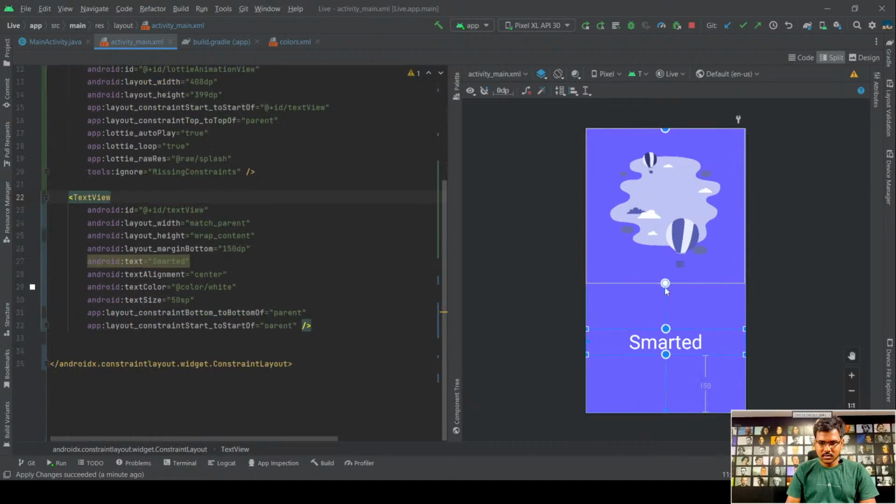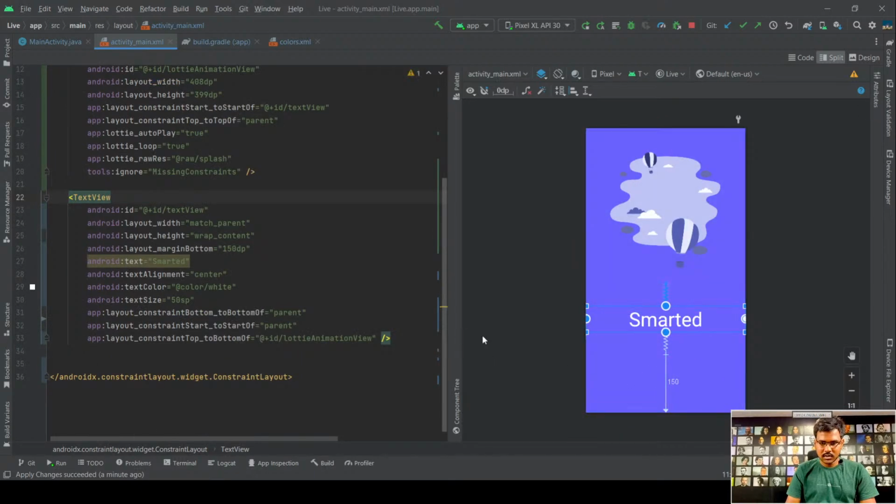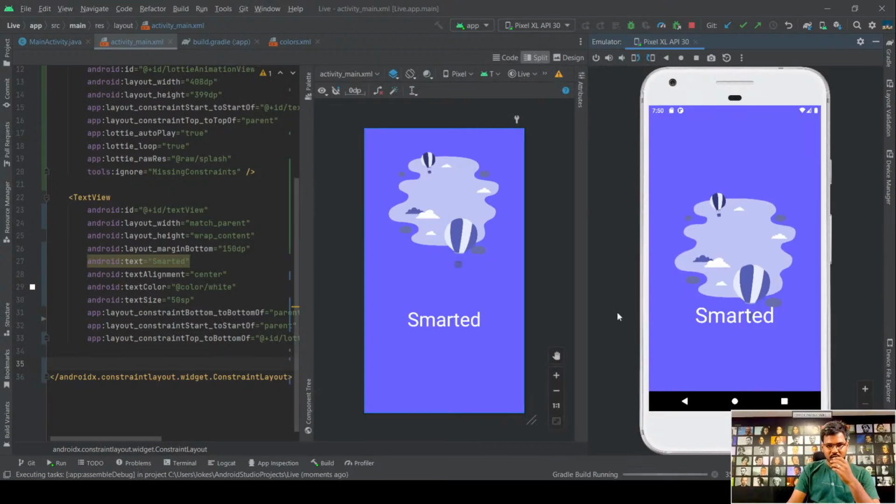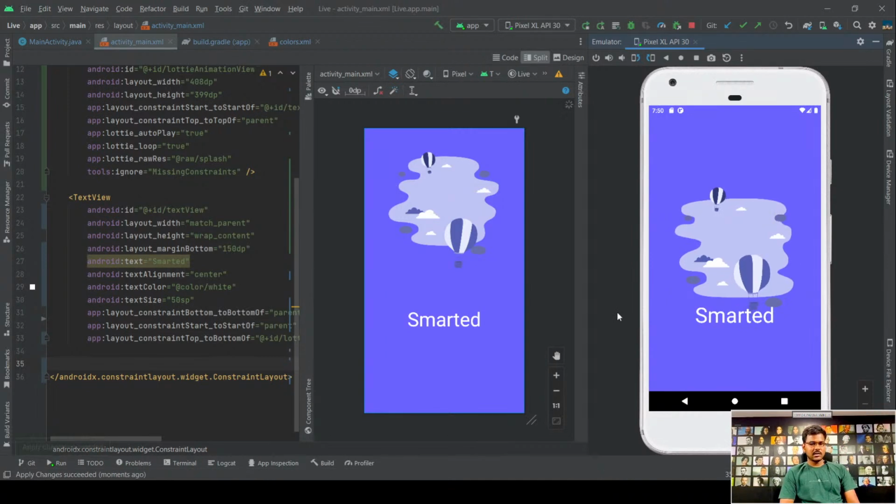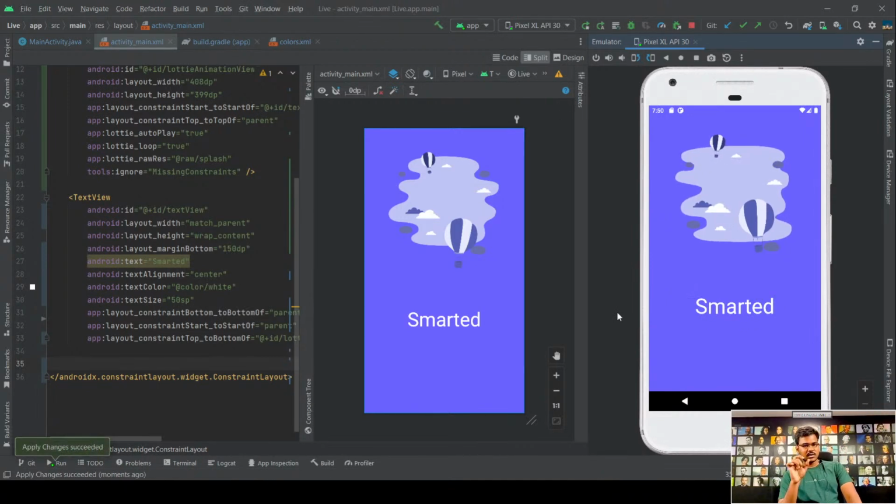Connect this to the bottom of the Smarted, and now it's a bit better. Let us run this again in the emulator. Once it's done, we're gonna create our next activity, after which we can transfer. Okay, so this is how it's gonna come up.